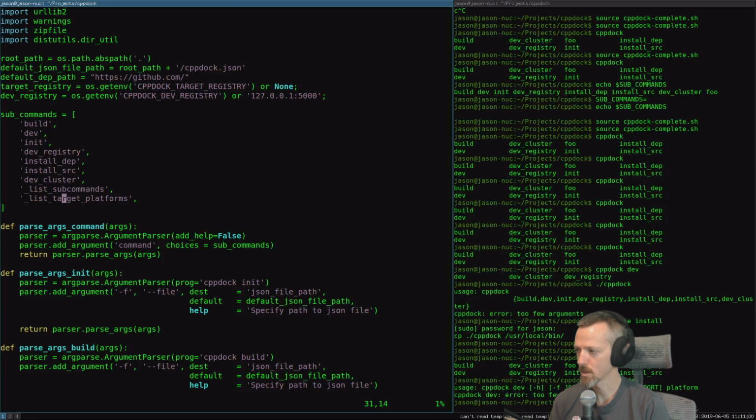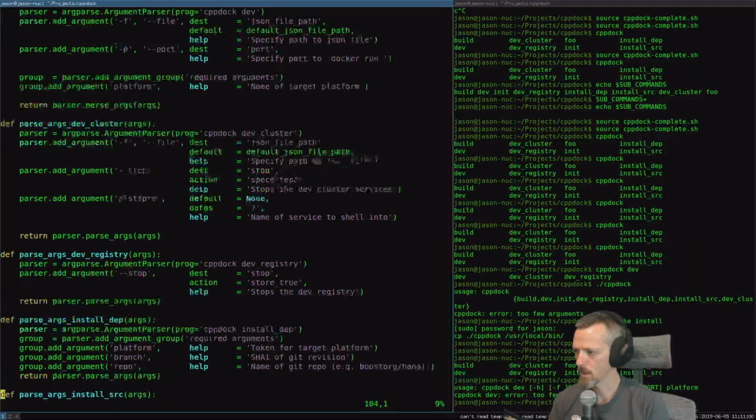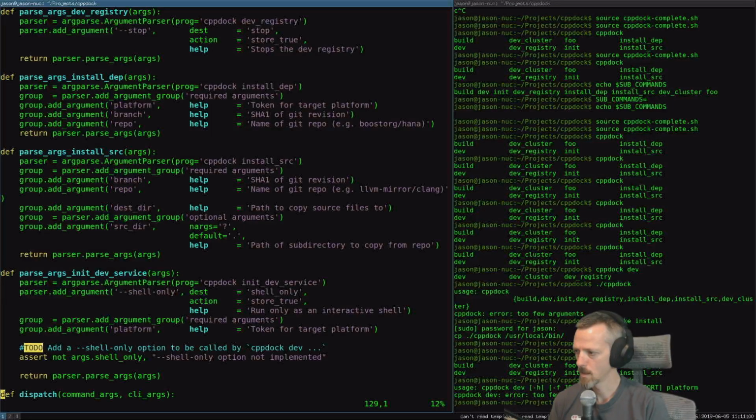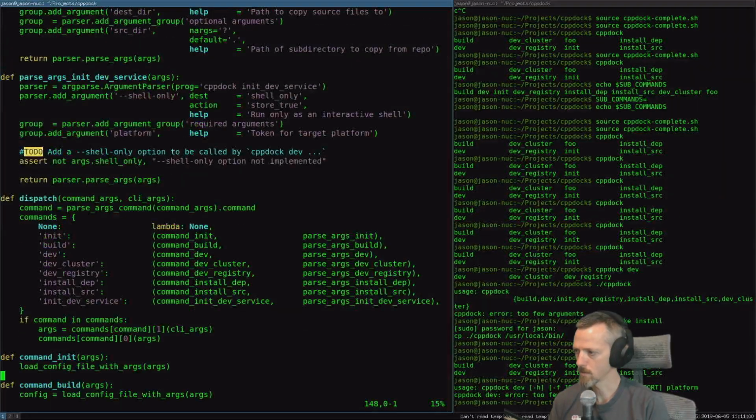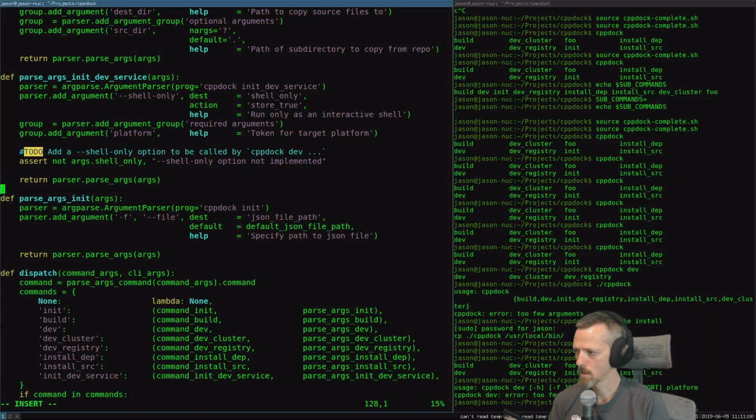Yeah, just list platforms. So when I get around to making that, that's going to list all the platforms listed in the JSON file. So I'm just going to cut and paste parse args in it. Just put it down here at the bottom. Init dev service. Alright, so list parse args.